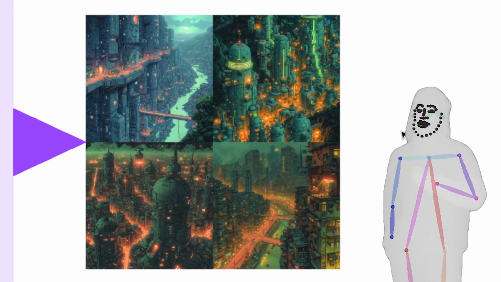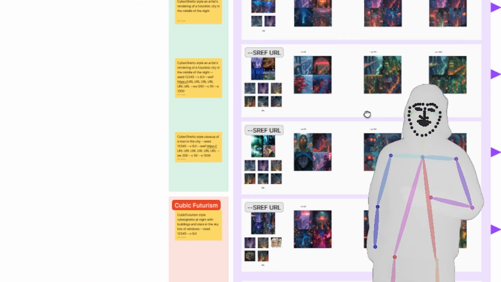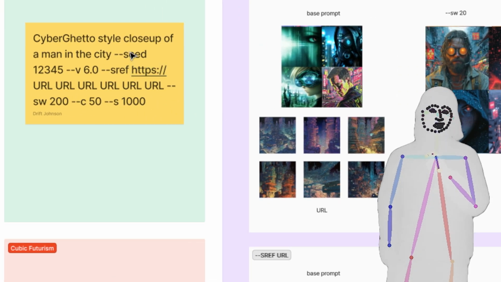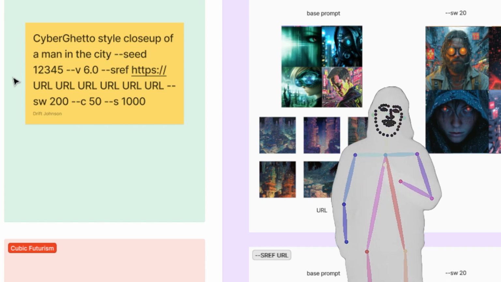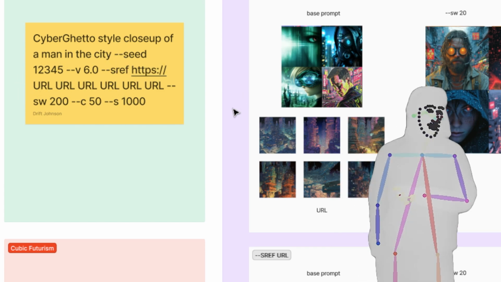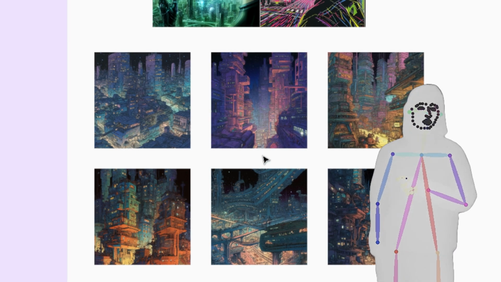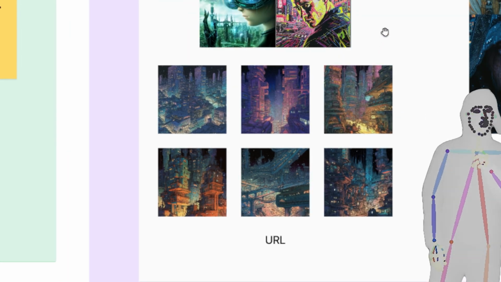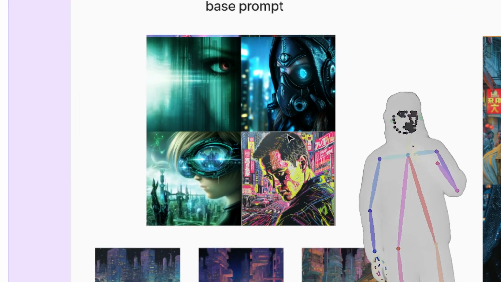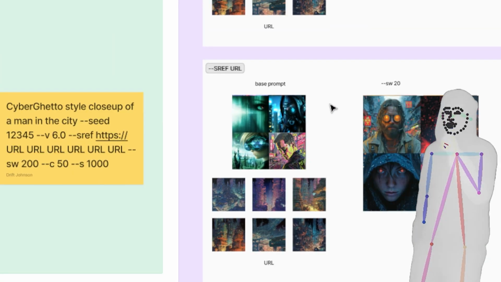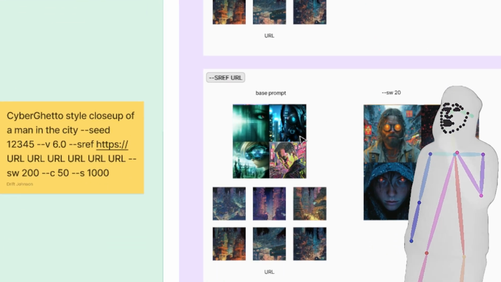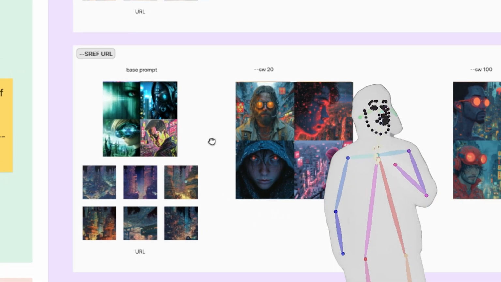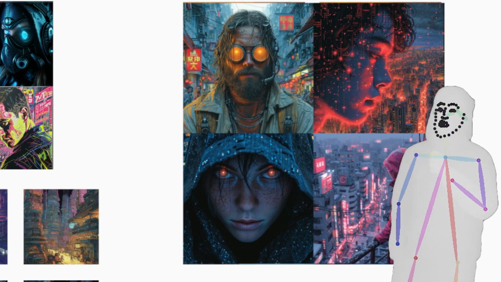And like I said, this is reproducible. So for this one, we've gone close-up of a man in the city, seed 1, 2, 3, 4, 5, URL. Okay, then we're going to use these URLs, so the ones from before, but with a different prompt. So a man. Before we were doing urban scenes, now we're doing man close-up. So that's with weight 20.